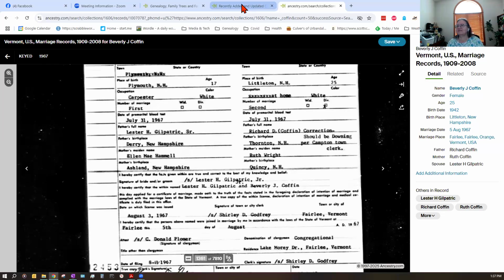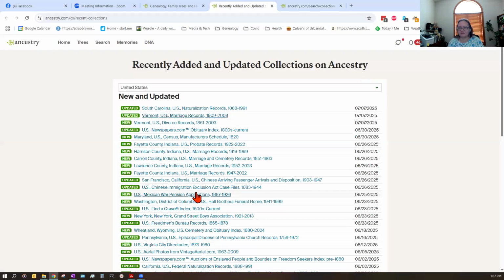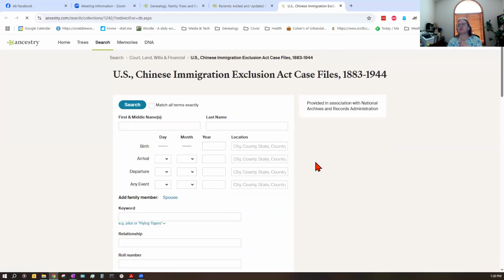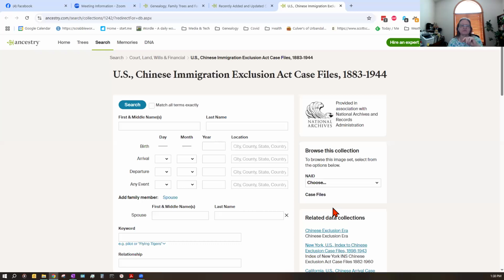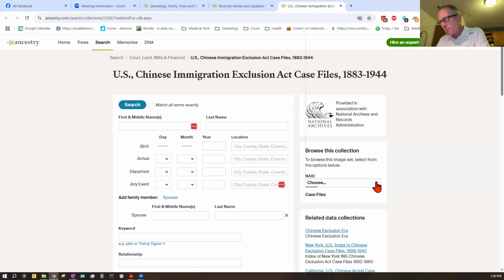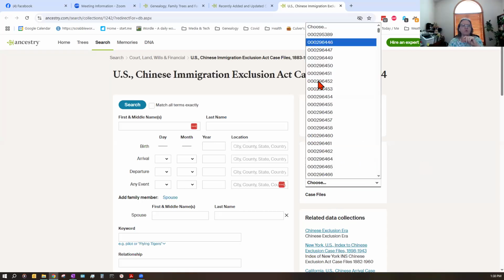All right. And the last collection I want to take a peek at today is the Chinese immigration exclusion case files. I didn't even know this was a thing. Now, to be fair, I don't have Chinese that married into my family, so I don't have a real need to look for these kinds of records. But you notice they're in case file order. And I think I just picked the first one.